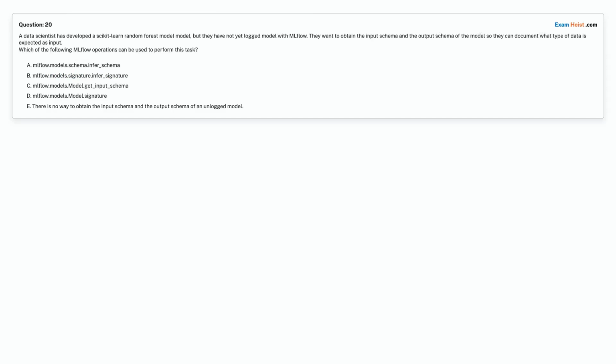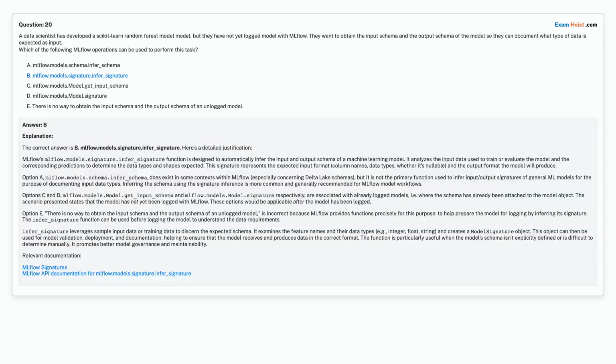Question 20. A data scientist has developed a scikit-learn random forest model, but they have not yet logged the model with MLflow. They want to obtain the input schema and the output schema of the model so they can document what type of data is expected as input. Which of the following MLflow operations can be used to perform this task? Option A. mlflow.models.schema.infer_schema. Option B. mlflow.models.signature.infer_signature. Option C. mlflow.models.Model.get_input_schema. Option D. mlflow.models.Model.signature. Option E. There is no way to obtain the input schema and the output schema of an unlogged model. Choose the correct answer. Correct answer is option B. mlflow.models.signature.infer_signature.